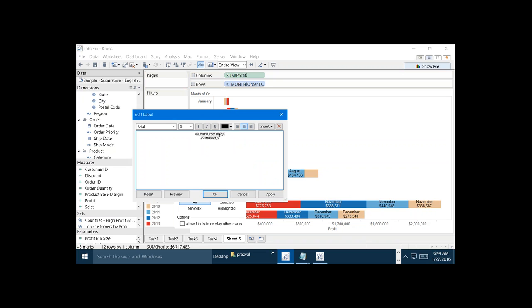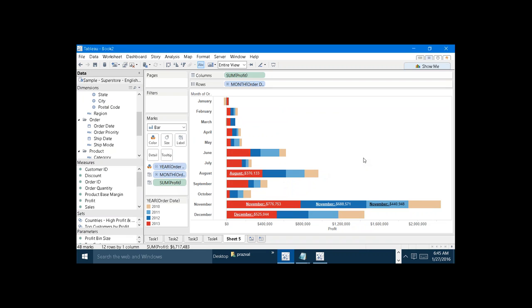Now here Tableau is showing month and the profit in two different rows. So I'm bolding the month, I'm underlining it, and I'm placing profit also in the same row. So just click on apply and click on OK. Now it is showing in only a few bars because the space of the other bars is not sufficient to show the values.